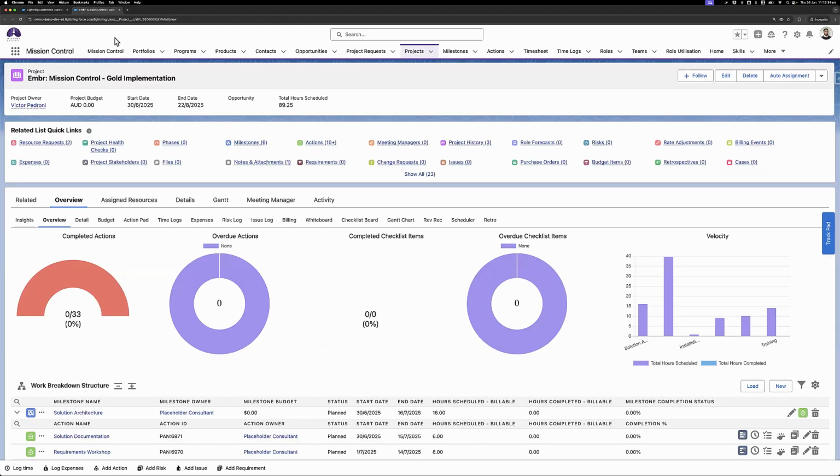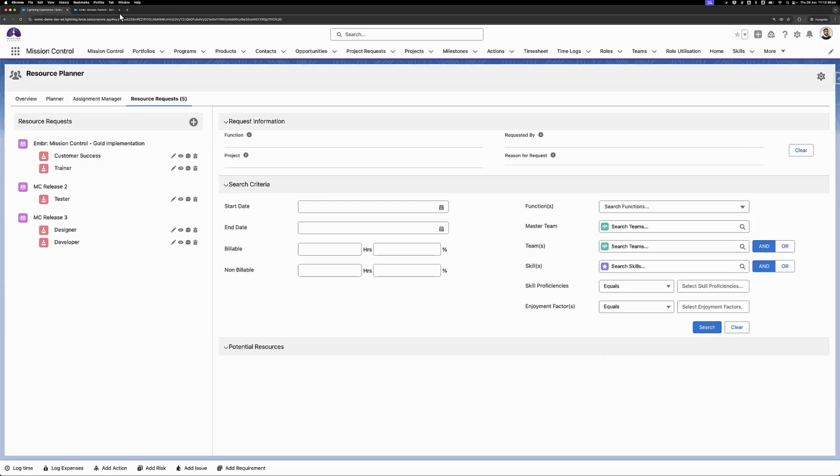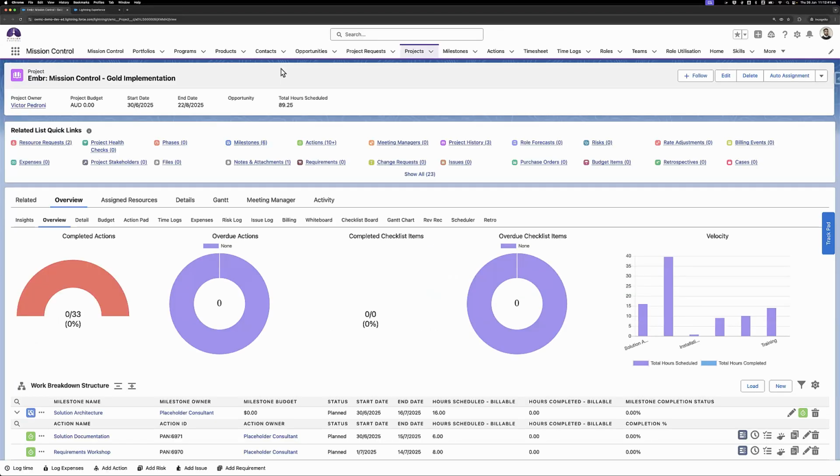So let's close this out. If I just bring this up here, this is my component. I'll just do a quick refresh here, and while that's refreshing, we'll go through the project that I have here. So now let's walk through this project from the perspective of a project manager. Victor is the owner of this project. He's got a gold implementation coming up for mission control.